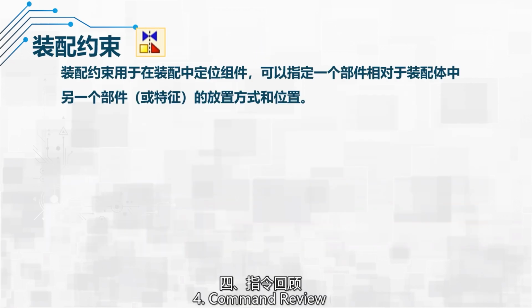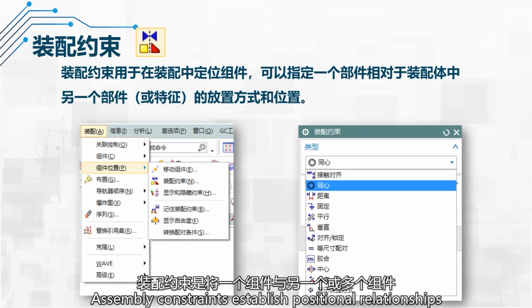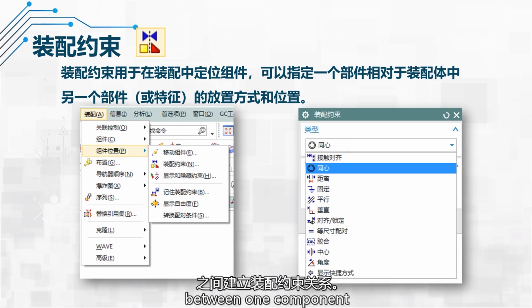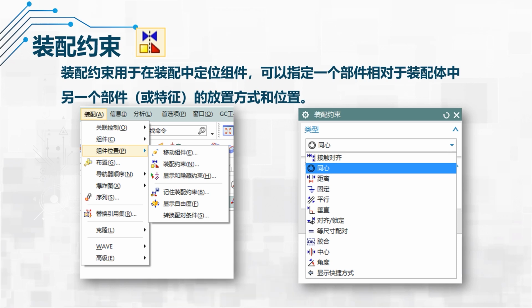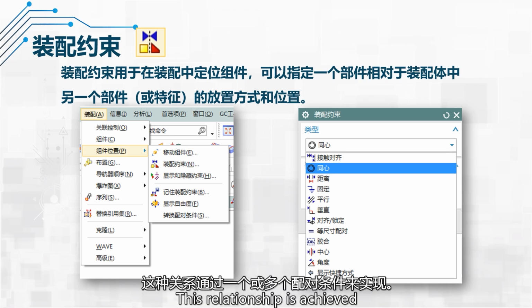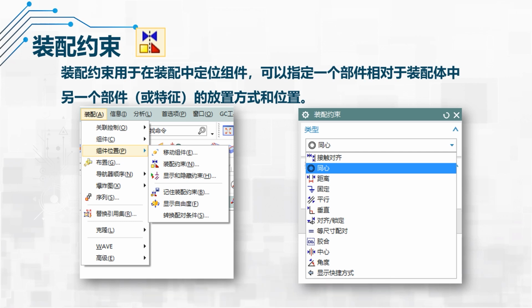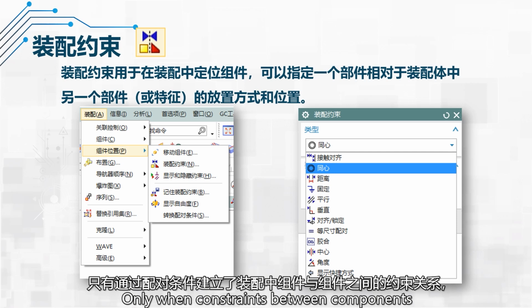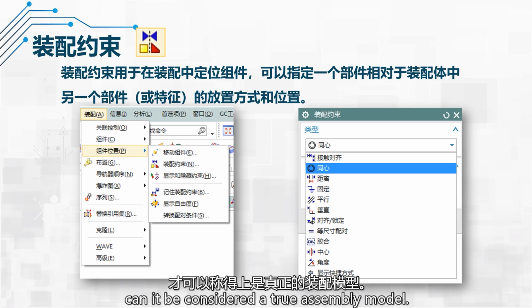4. Command review. 1. Assembly constraints. Assembly constraints establish positional relationships between one component and another or multiple components. This relationship is achieved through one or more mating conditions. Only when constraints between components in an assembly are established through these conditions can it be considered a true assembly model.